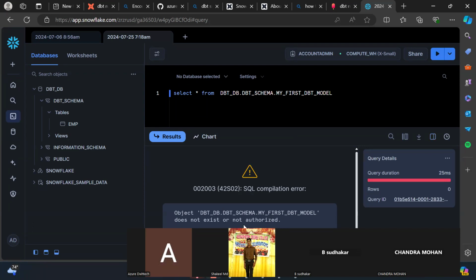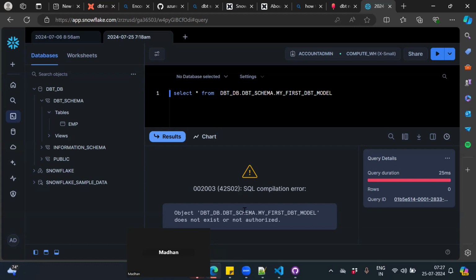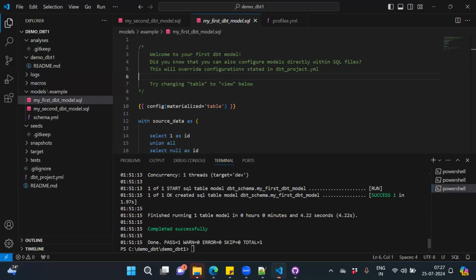It's saying that it does not exist, not authorized. Now what I will do? I don't know why this is coming again and again here. Now what I will do? I'll go to the DBT. So here, first I'm going to execute my first DBT model.sql.